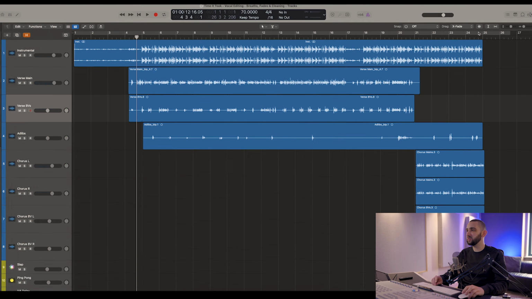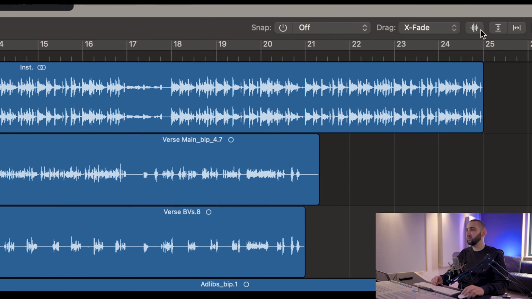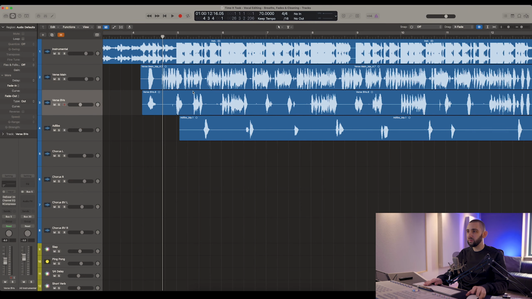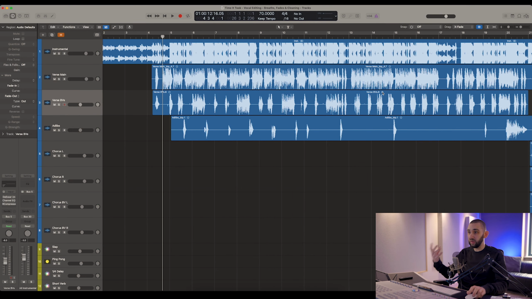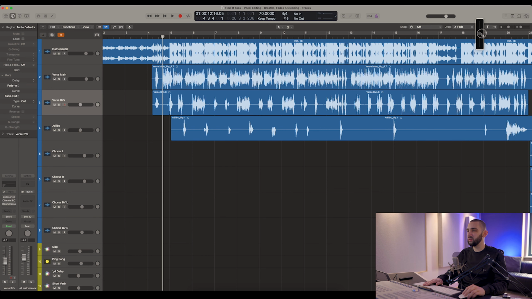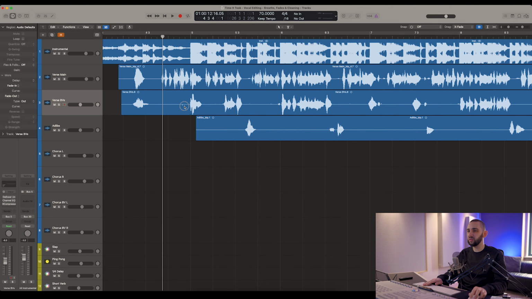But the first thing I like to do is come over here to this button, which basically doesn't affect the audio files, but it just makes them appear a lot bigger. So you can click on this and hold and drag it to whatever level you like. What this allows is for me to see better. It kind of just zooms in on the waveforms.